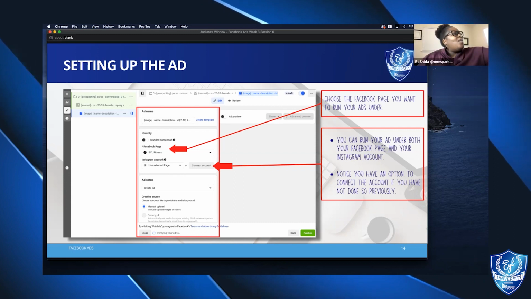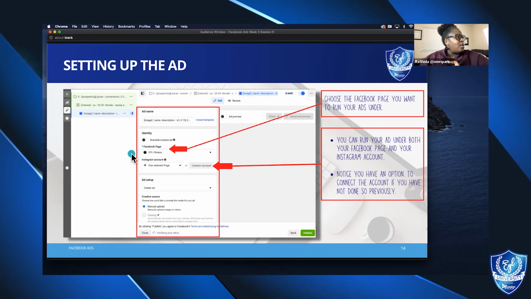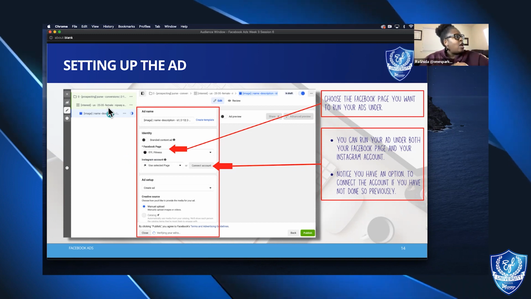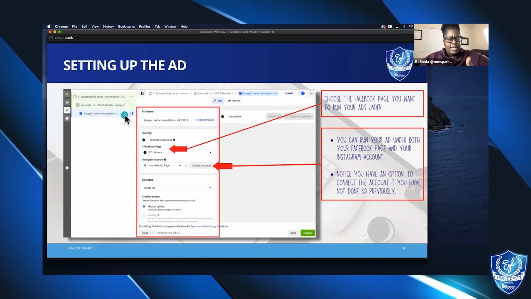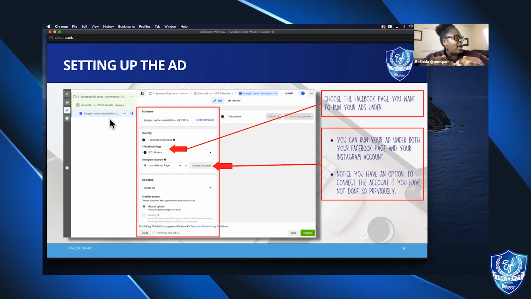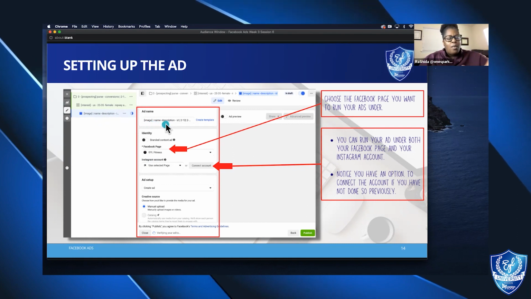All right. So with setting up the ad, you're going to choose the Facebook page that you want to run your ads from. Once you get in here, notice the tab where we're at. The tab says it's the third one and it's in blue. So we've already named our item. Actually, you can go in and put the actual name and description in there, but we're going to do an image. So we know that we're going to select image for this.